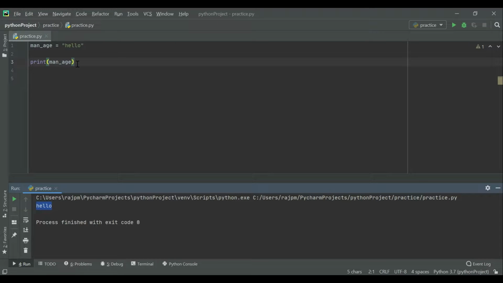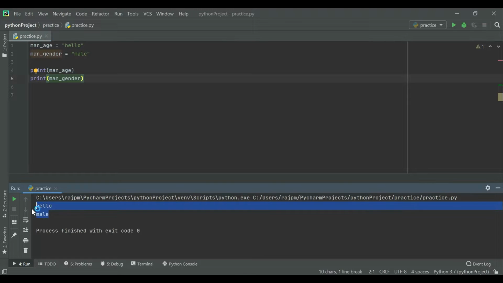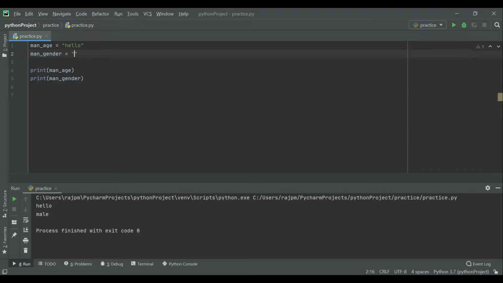So you could print all the variables. Like I could print man_age, and man_gender is equal to male, and I could do print man_gender. So if I run it, see, hello male. So you could print anything you want in this.